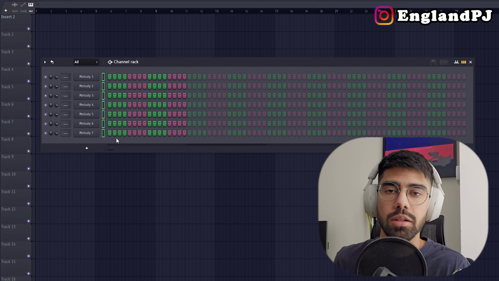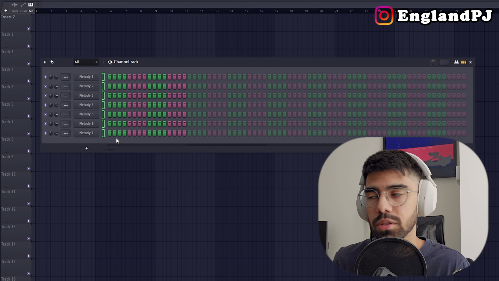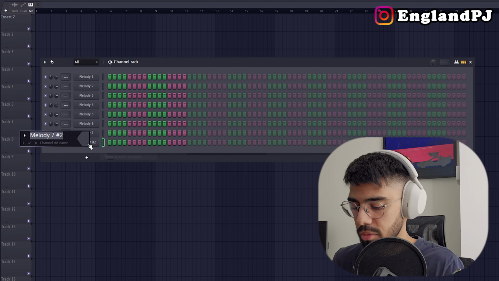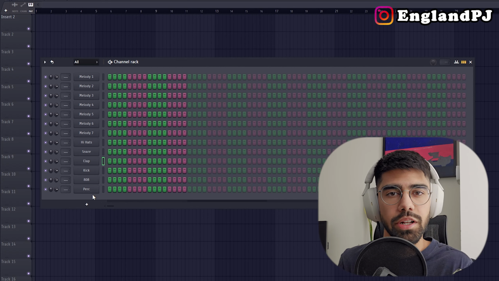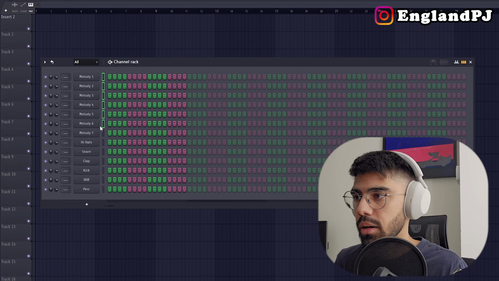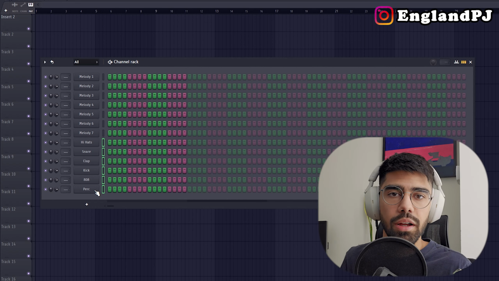All right, so we have the melodies set up, but this time we want to lay out the drums. So let's go ahead and clone this and rename this to hi-hats, for example. Okay, so this is very basic, but essentially this is what you should have. You have your melodies at the top, and then you can have your drums at the bottom, or you can flip it around however way you like.